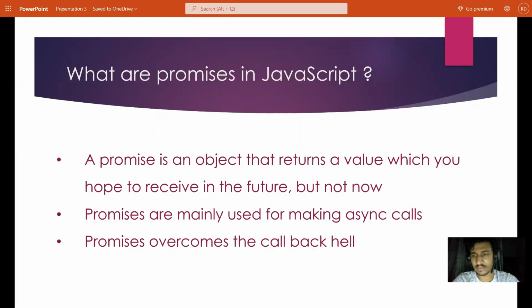So what are promises in JavaScript? As per the definition, a promise is an object that returns a value which you hope to receive in the future. It's like when you have two statements which have a dependency on each other, so one needs to wait for another, so that the data generated by one function or statement can be used by the other statement. Then these promises are used. So one object doesn't know the value at the starting time, but after some time, after the operation is done, it returns some value. So that's what the definition tells us.